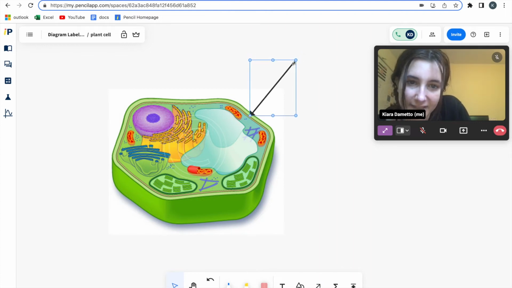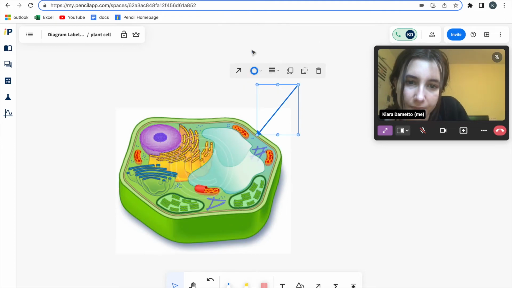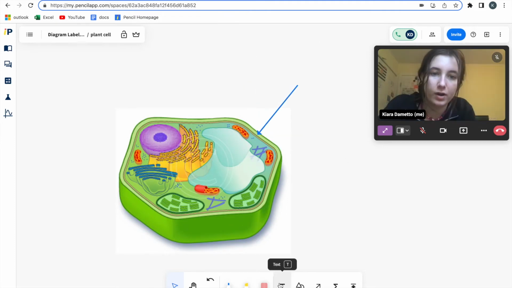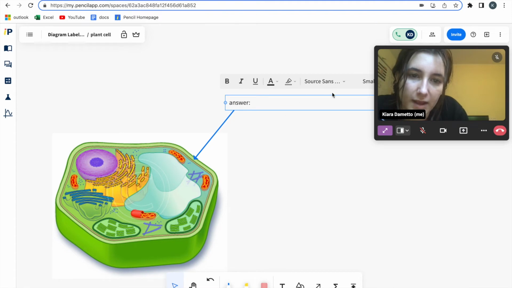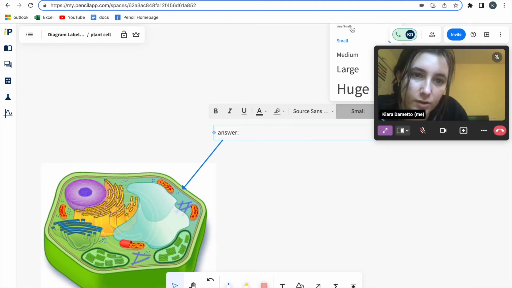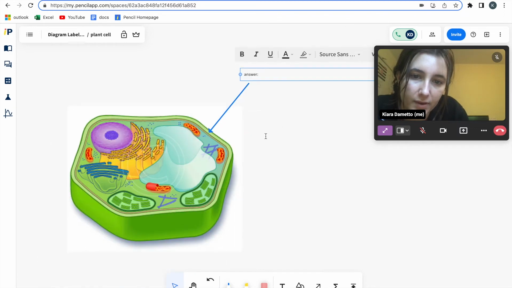I can resize them as I go along, and I can even change their color. I will also be providing my student with a text box just so they can directly write in their answer. I am able to change the size and font of my text if I wish, as well as the color.